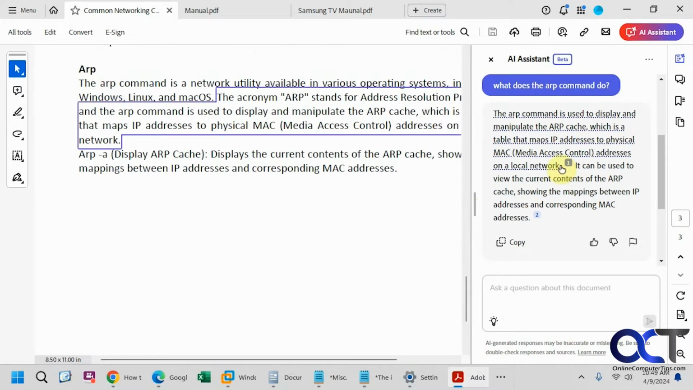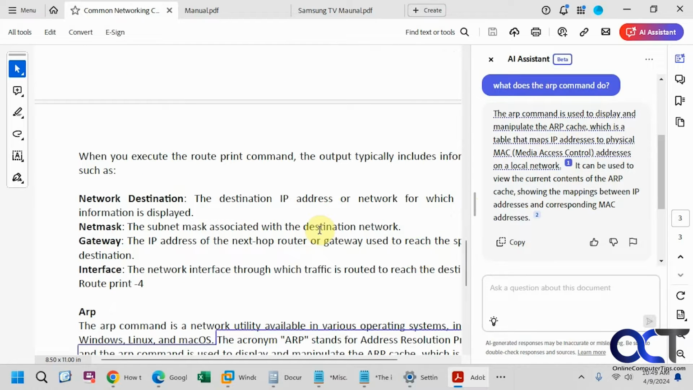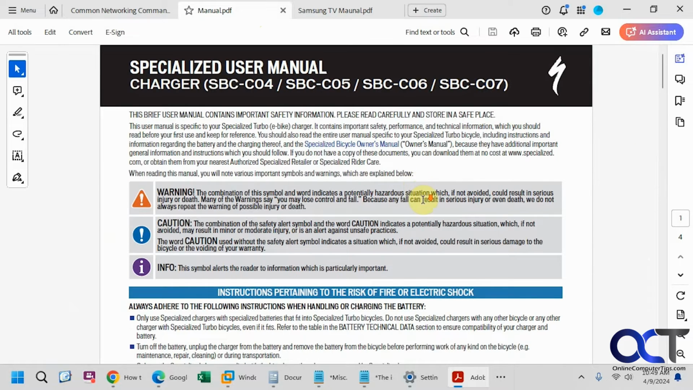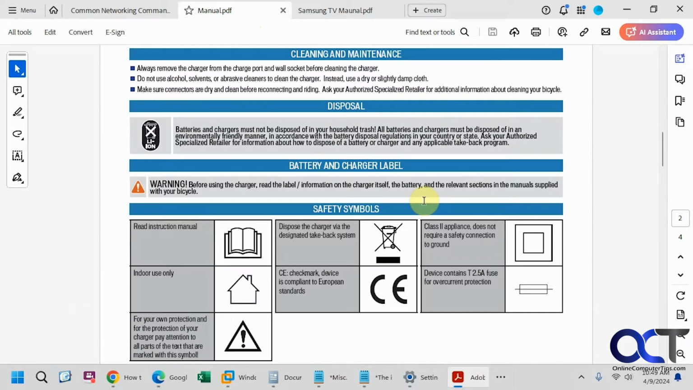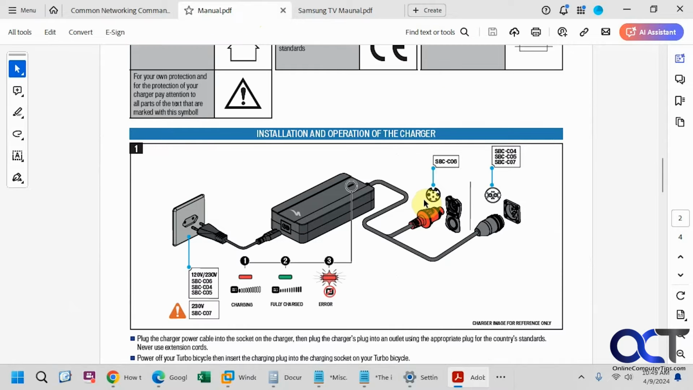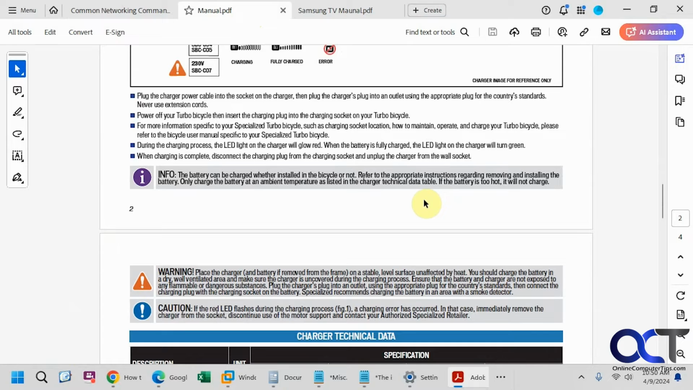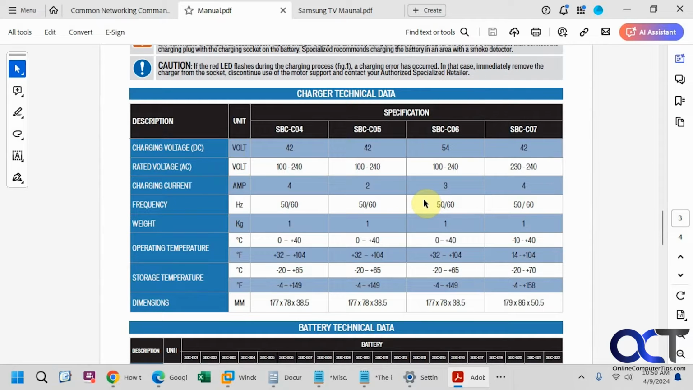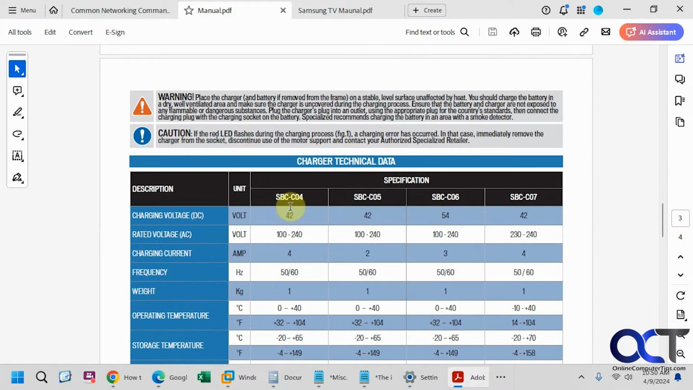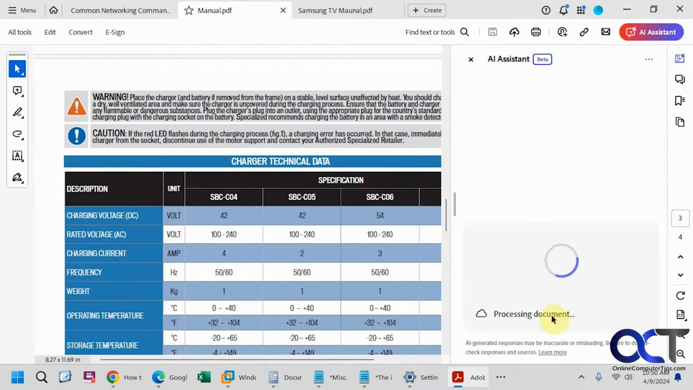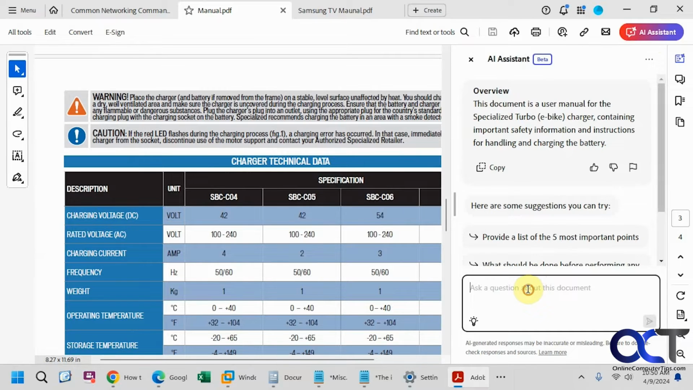So just kind of re-summarize this page here. So that's just a basic sample, and then you could copy it and paste it into something else if you want. All right, so let's go to this manual here. We have some information about batteries, cleaning, installation, frequency, charging voltage. Well, first we have to click on AI Assistant again. Let's say, what is the charging?